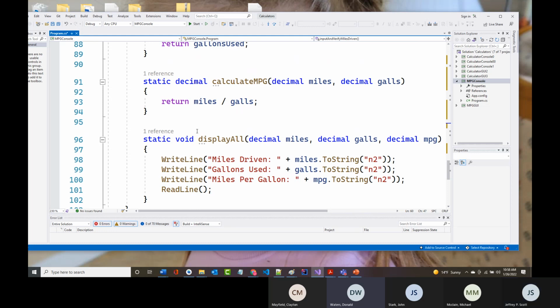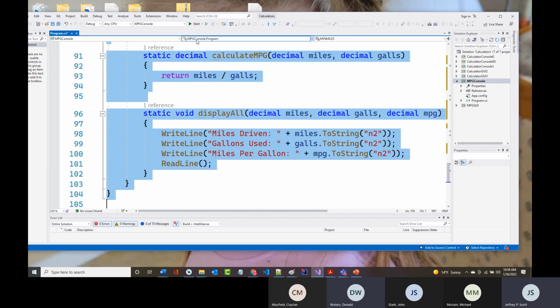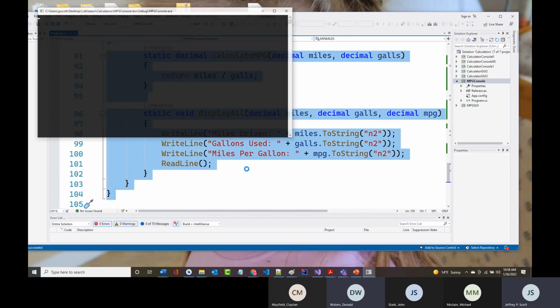Now, for some reason with MPG, let's run it to double check. Let me do a save all and run it again here. I'll put in 347, I'm making this number up, and let's put in 18. All right, it did do it, 19.28. So I do have my number in there. That's good.